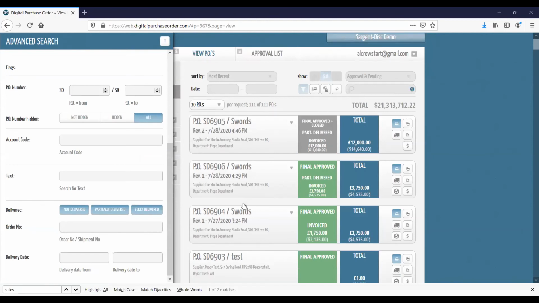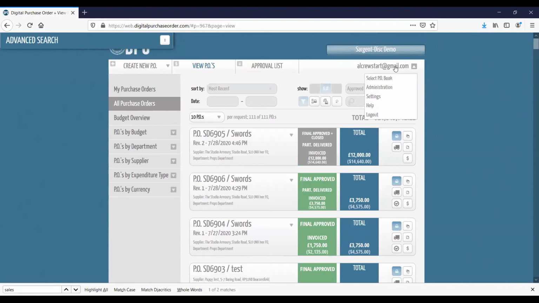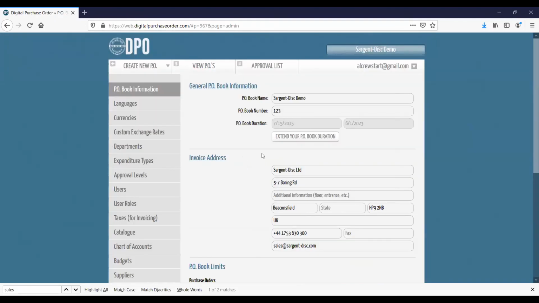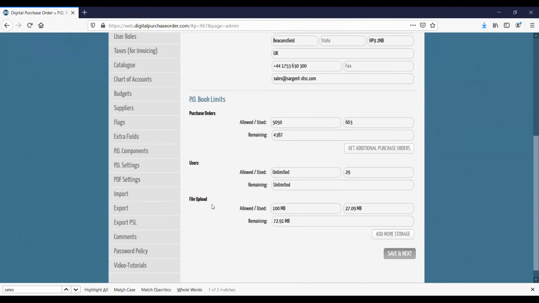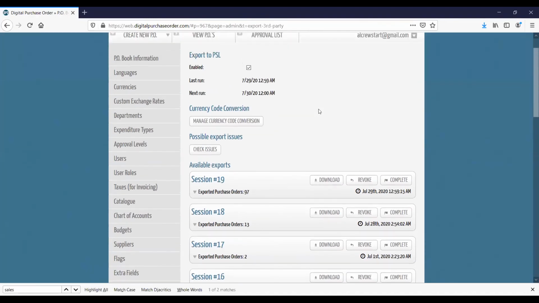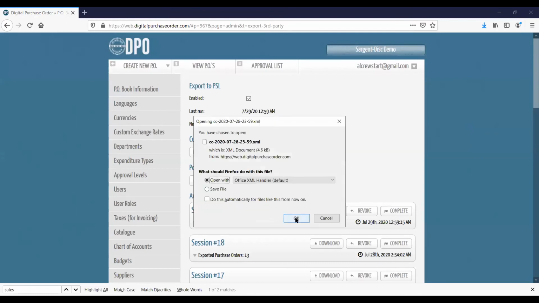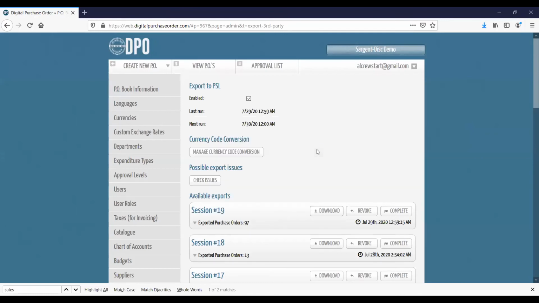Oh, sorry, of course. The last stage once you've done all that, if you have access, you can go into the administration section and you can download batches of POs for importing into PSL. So this is the brains behind the system. Everything is configured and set up here.